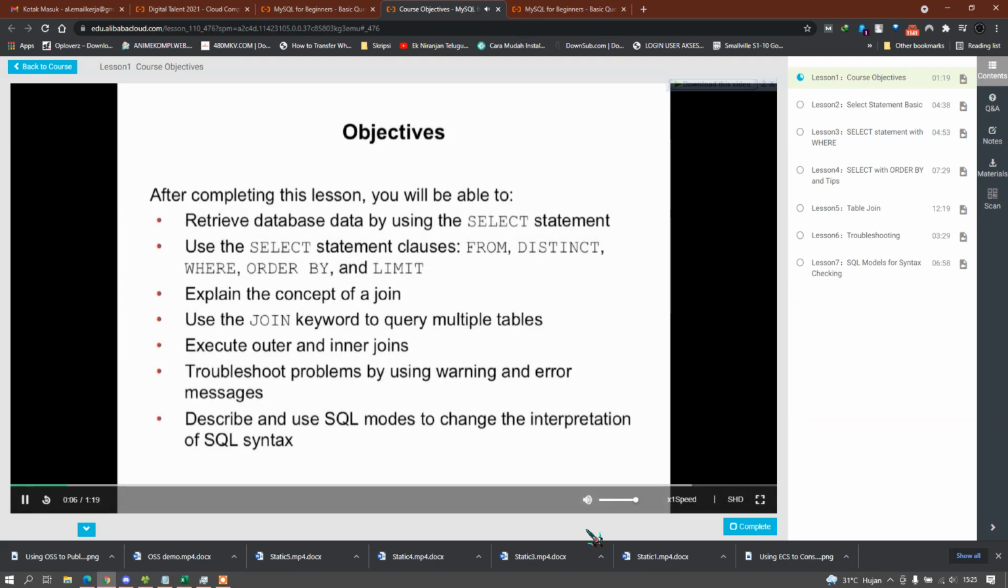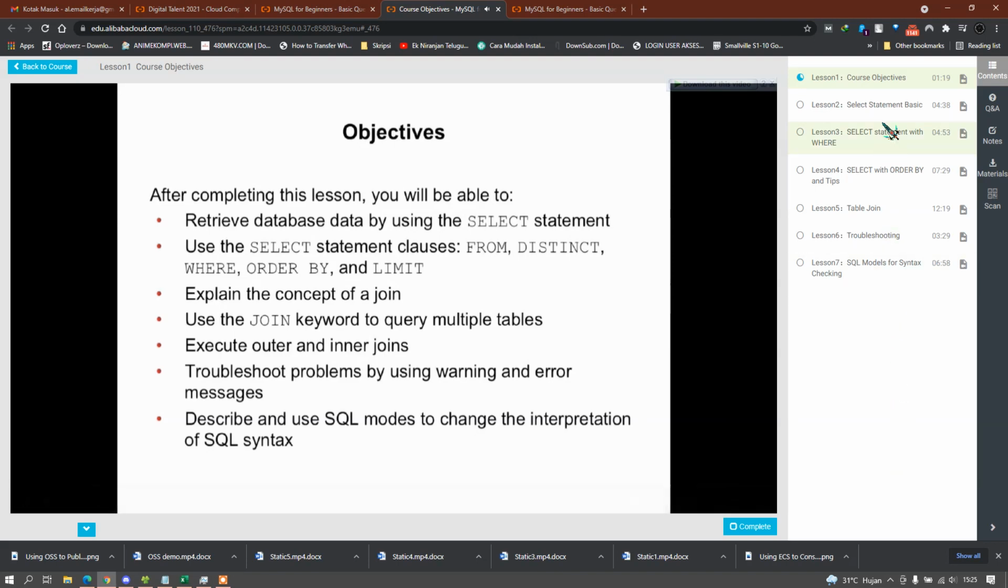In this lesson, we are going to learn some basic query statements in MySQL. We'll learn how to retrieve database data by using the select statement and how to use the select statement clauses such as from, distinct, where, order by, and limit. Then we'll introduce how to use a join keyword to combine data from different tables, and how to query multiple tables with a join keyword.